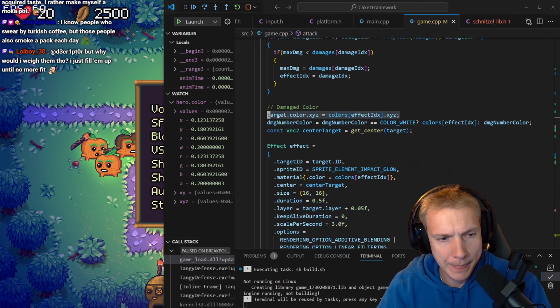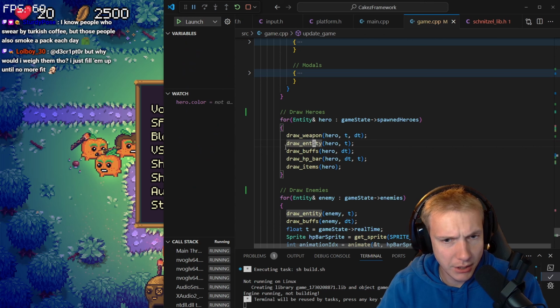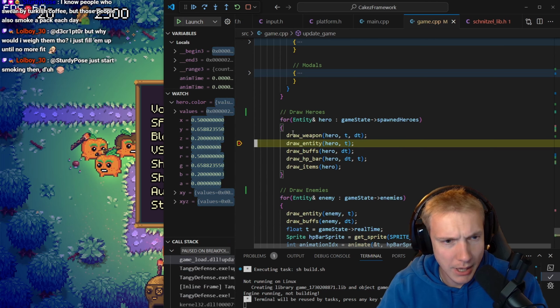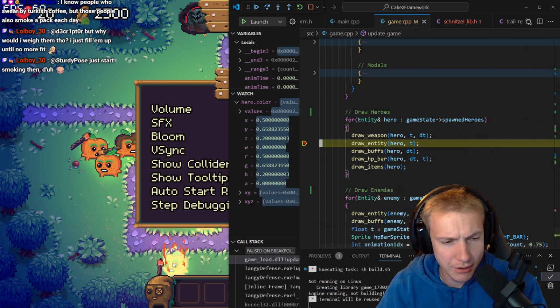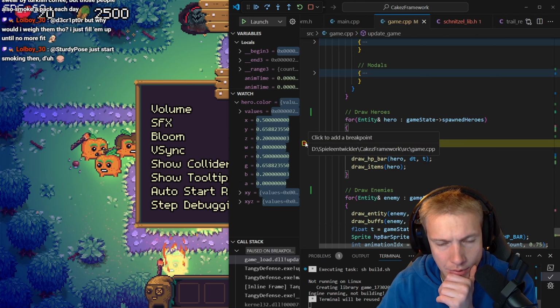I'm really confused. Let's take a look at some more. Ah, that looks more like a green color here. For some reason they generate green colors. Okay. How do I do this properly?